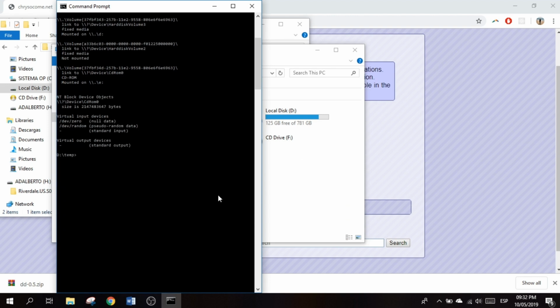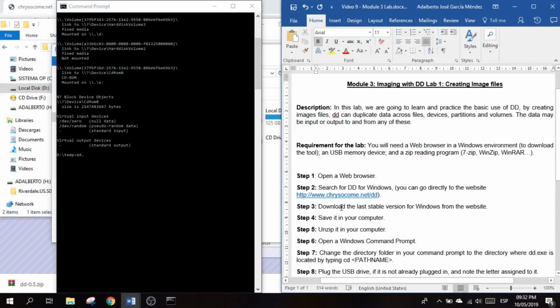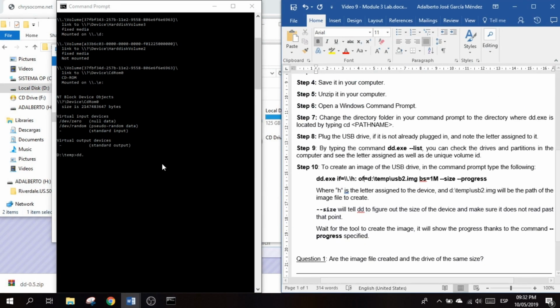Now we're going to proceed to create an image of the USB drive. So in the command prompt, we should type the following command, which is specified in the guide. dd.exe. We might as well copy and paste it in the command prompt.